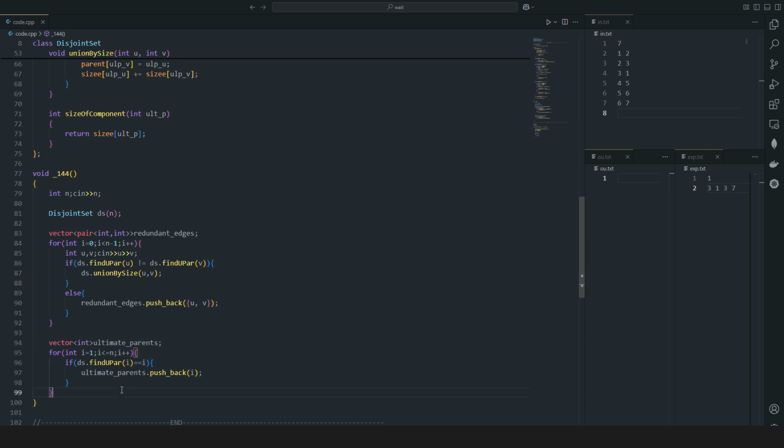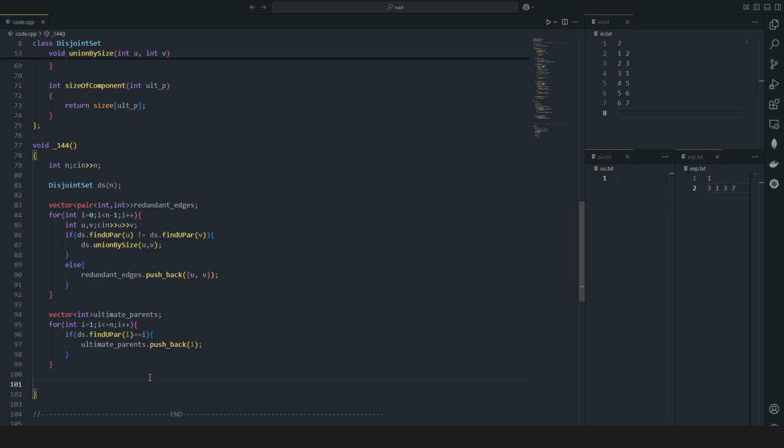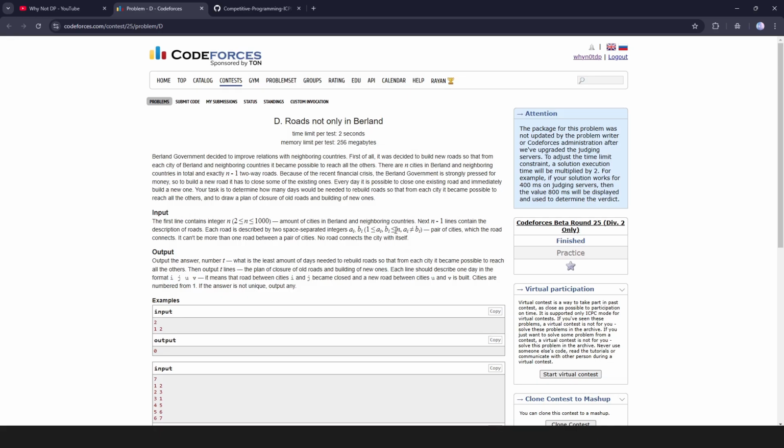So now we have the track of all the redundant edges and all the ultimate parents that we want to connect for each and every component. So now what the question has asked, if you remember, it wanted us to print the minimum amount of days needed to rebuild the roads, right? Minimum amount of days. And to do this, if you remember, in the question we were asked to find the least amount of days needed to rebuild the roads, right? Least amount of days.